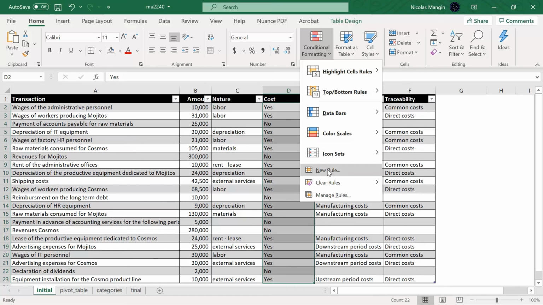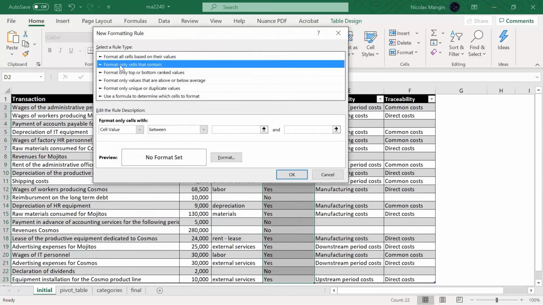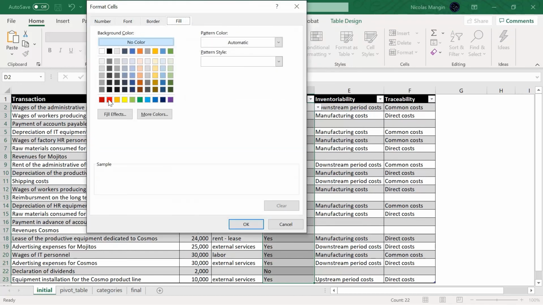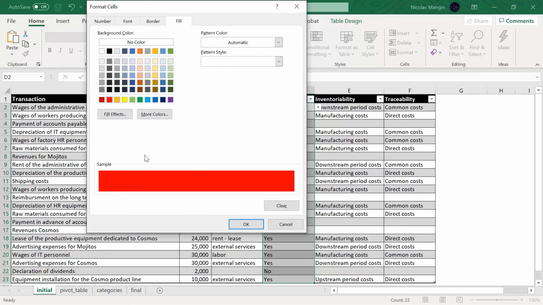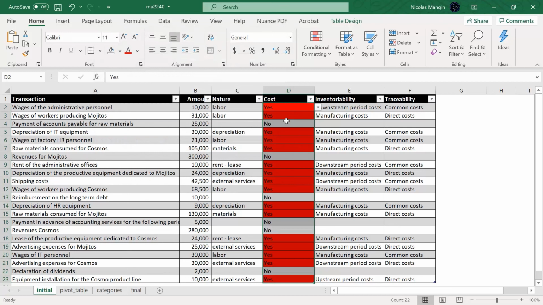But here, what I want to do is a new rule. And more specifically, I want to format cells that contain a specific value. So more than a value, it's actually a specific text. And I want that if the text is yes, so specific text containing yes, I want it to format the cell with a red background. Okay. And as you can see, everything that is yes is red. But right now the no is not formatted because it did not recognize no. It's not part of the conditions.